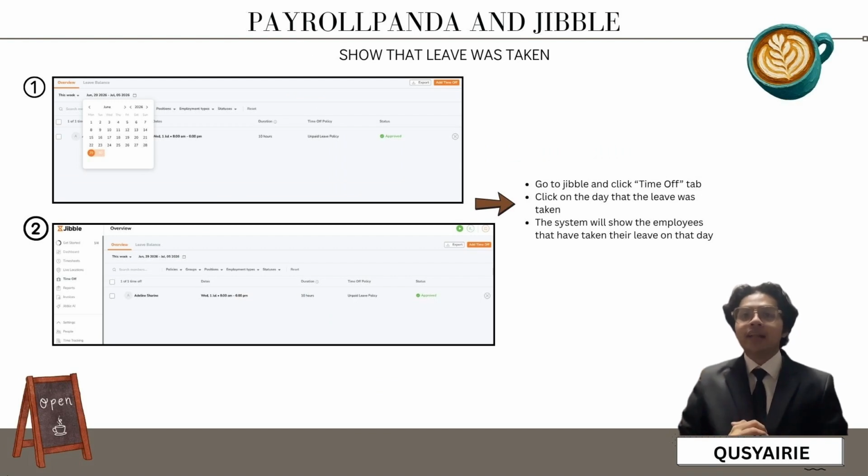Now, I will show that leave was taken. Go to Jibble and click the Time Off tab. Next, click on the day that the leave was taken. Now the system will show that the employee has taken their leave on that day.